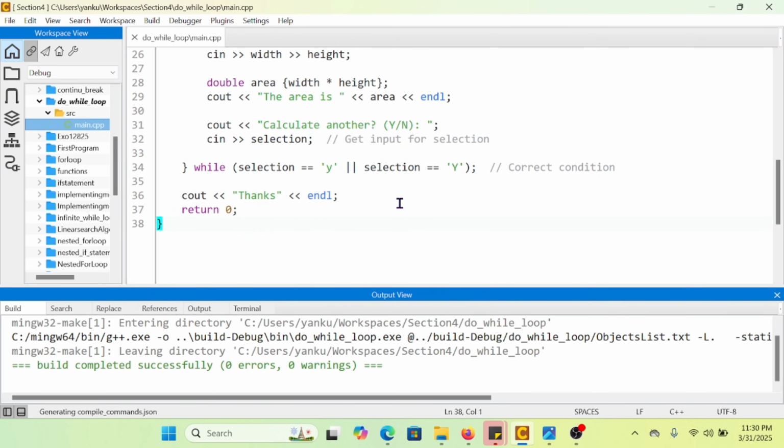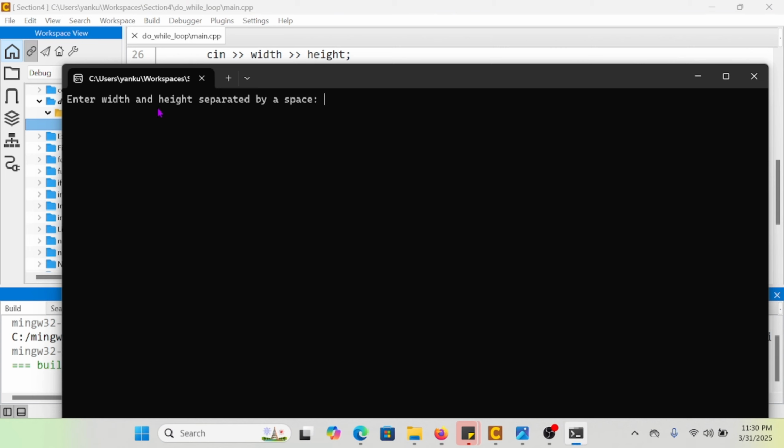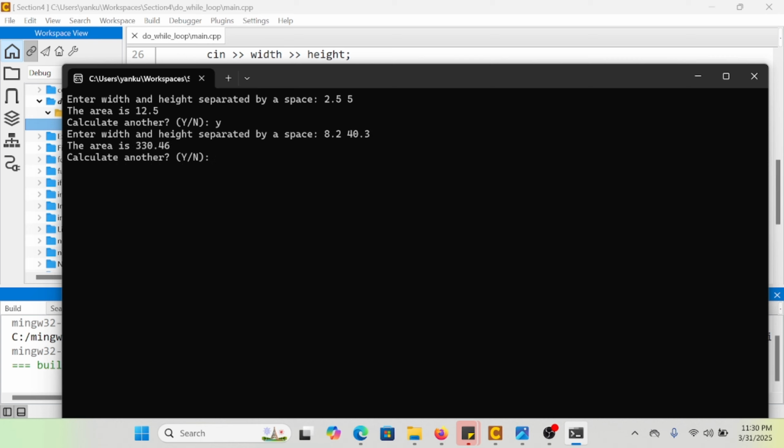Okay, so let me save this, compile it and execute it so you can see how it's working. Enter width and height separated by a space. Okay, so 2.5 space 5. The area is 12.5. Calculate another, yes or no. If I want to calculate another, I can say yes. I have the question that is popping up again. 8.2 space 40.3. The area is 330.46. Calculate another? No.